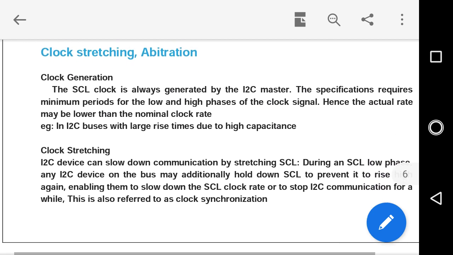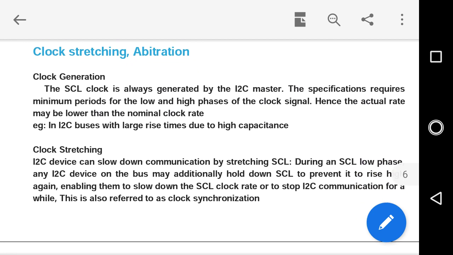Now the final topic is clock stretching. We will learn about clock stretching and arbitration. Before that, we need to know what clock generation is. The clock is always generated by the I2C master. The specification requires a minimum period for the low and high phases of the clock signal. Hence, the actual rate may be lower than the nominal clock rate. Example: an I2C bus with large rise times due to high capacitance.